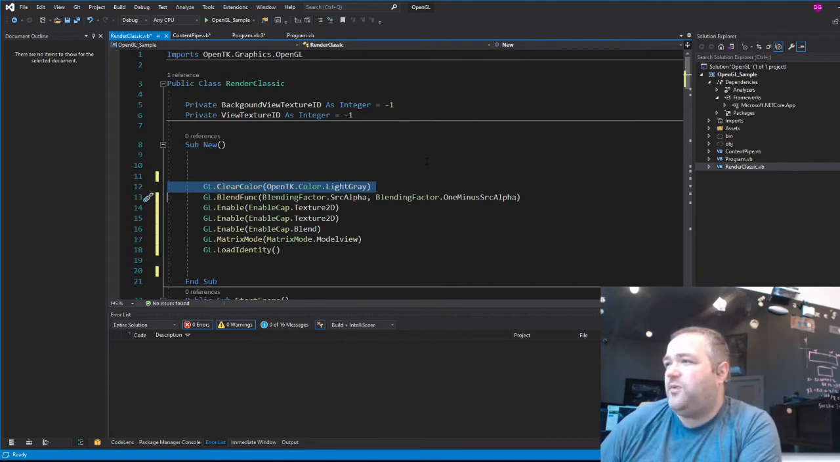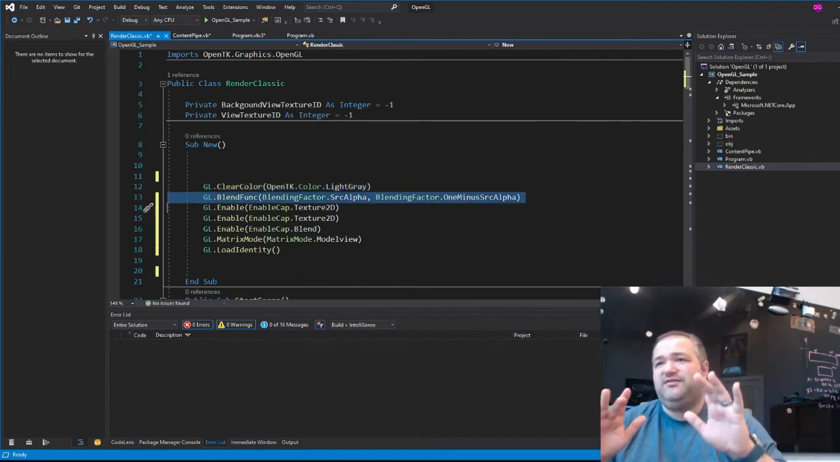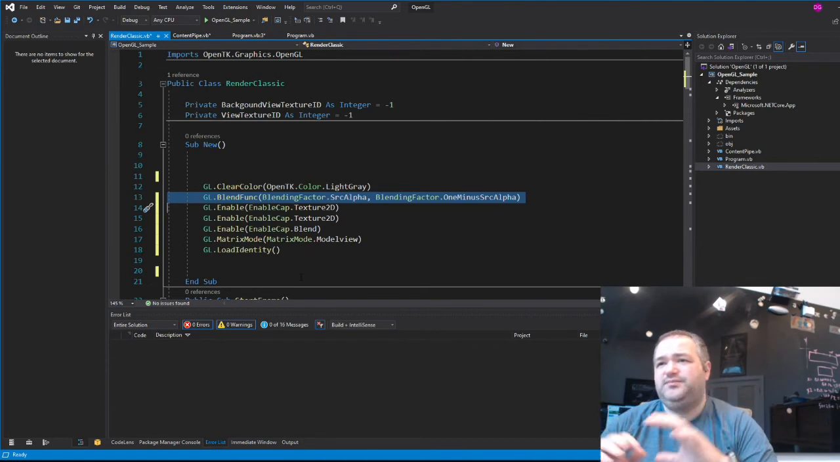So the next thing we're going to do is set a blend function. This is going to be important when we activate two different textures on the screen, since you're probably not just going to have one image, you're going to have multiple images. This blend function says that when two images are being blended together, how do you decide how to blend those pictures together?